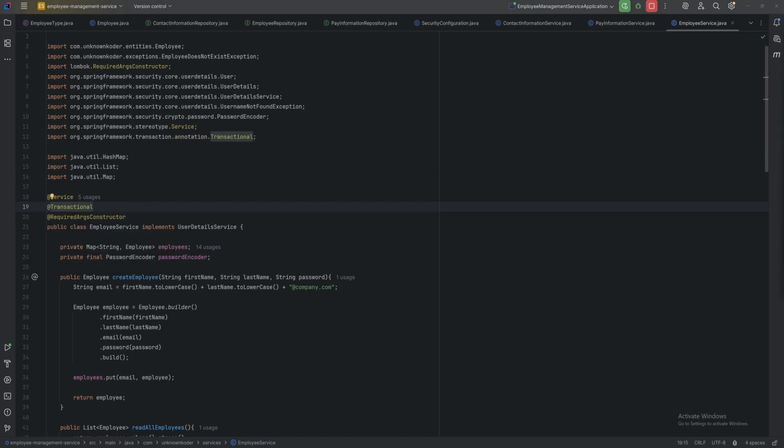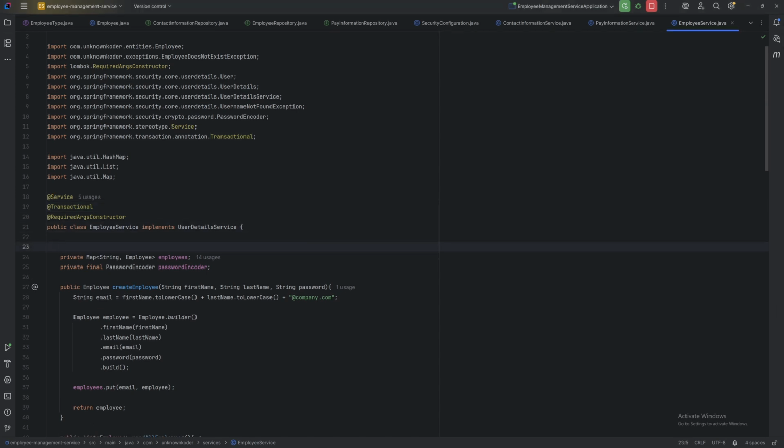Then we need to come down inside the class. I'm going to come above our private employees map, and we're going to say private final EmployeeRepository employeeRepository. Let's make sure that we import our employee repository here. We're going to be getting rid of this map. But for the time being, I'm not going to delete it yet because it's going to break a whole bunch of things. So we'll wait until we're completely done updating all of this before we delete that.